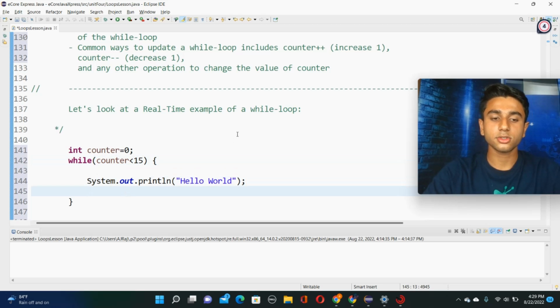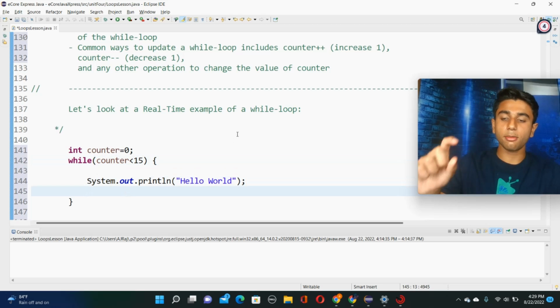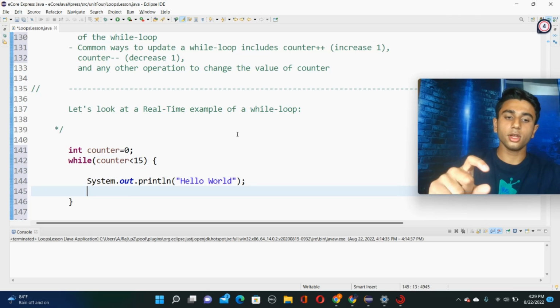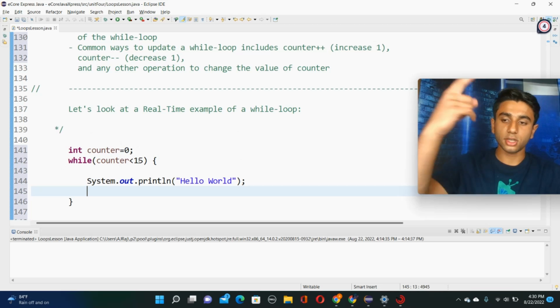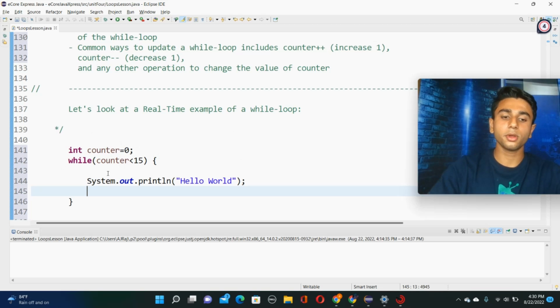So what that's going to do is, since our counter is set equal to 0, the first time it goes through, it's going to plug it in. Our value of counter is equal to 0. So the first time it runs, it's going to say 0 is less than 15. So if that's correct, that means it's going to execute the code within the loop. And then at the very bottom, we're going to do our internal update.